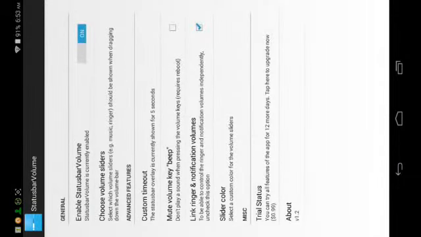And then from here, you can configure all the settings that you want. You can turn this on and off. You can choose the volume sliders that you want for it to appear. You can set the custom timer for how long you want the volume panel to appear on your status bar. Like, I set mine for 5 seconds, but you can set it to whatever you want.